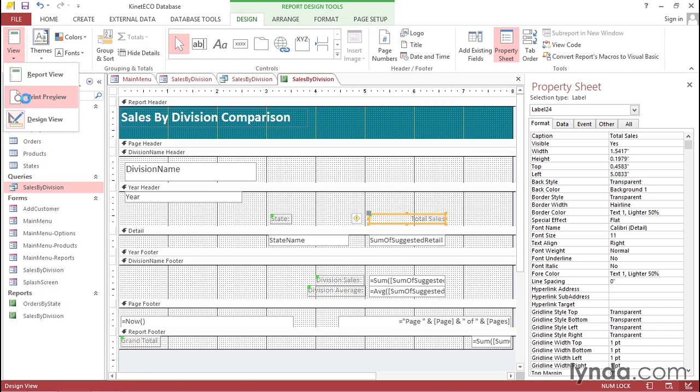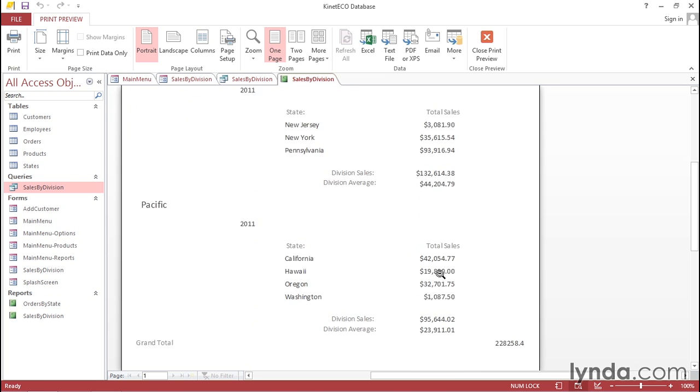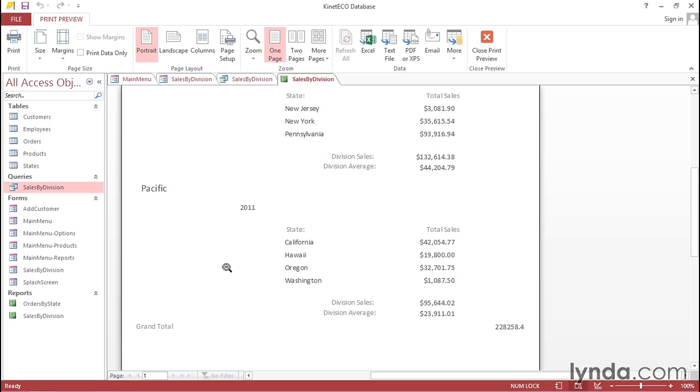Let's take a look at it in print preview. And I can see that I have the Mid-Atlantic states in 2011. I can see the various states that correspond to the Mid-Atlantic states and the values of their sales in 2011. Then I can see the total and average state sales for the Mid-Atlantic states in 2011, and I'm comparing those to the Pacific states also in 2011. So I think that's a good start on our report.